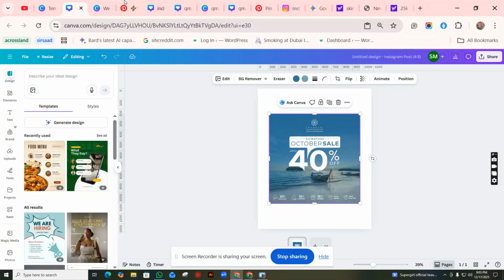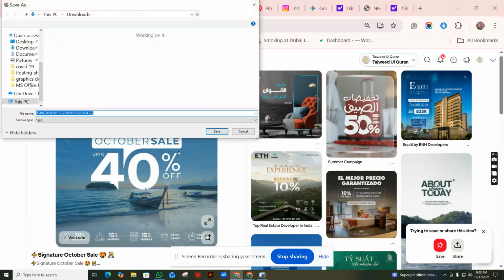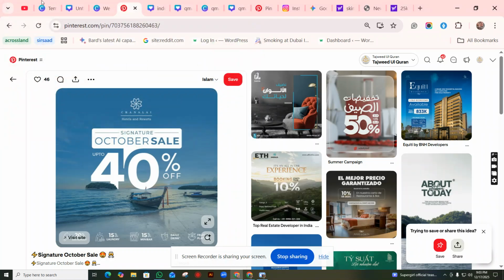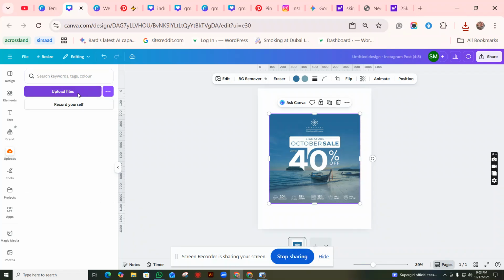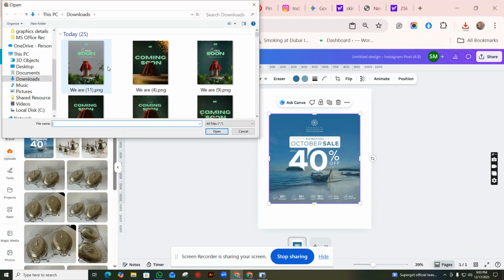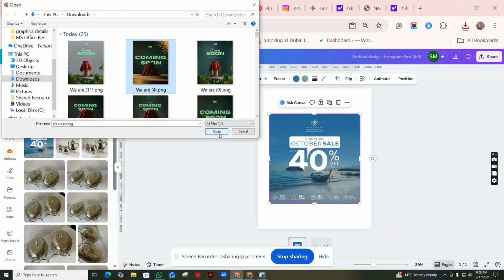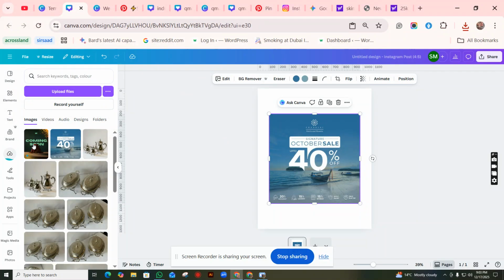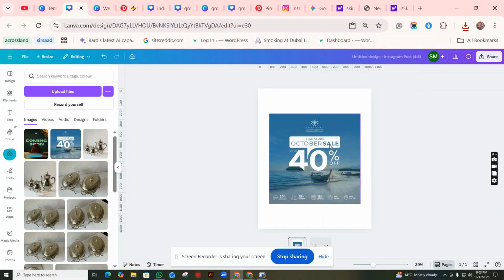Either way, you can simply save the image, or you can take a screenshot of this image and then go to uploads, upload file, and choose the downloaded image. Okay, so it is not showing right now. For example, I want to upload this one, so I can simply upload it and tap over it, and then I will see it over here. So this is my inspiration post.